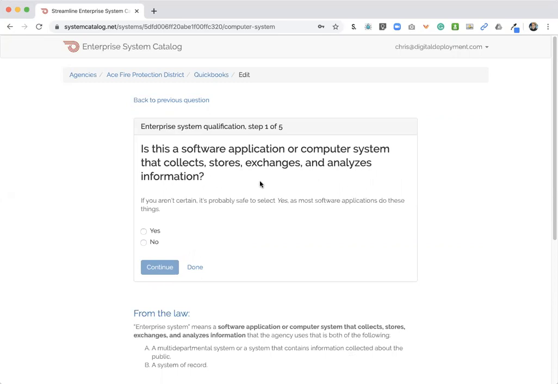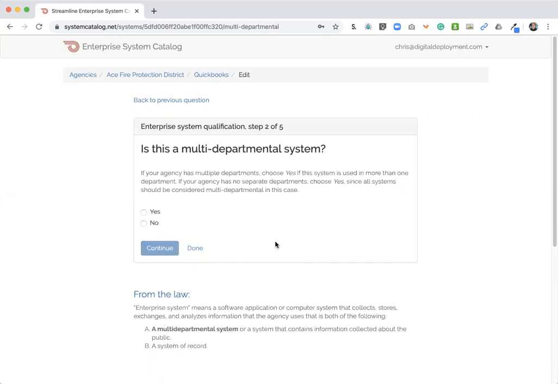So now we're starting the wizard process. We have some questions we need to answer, pretty straightforward. This system would be something that definitely collects, stores, exchanges, and analyzes information. QuickBooks is an accounting platform, so it's definitely true there. So we'll hit continue. Is this a multi-departmental system? This is all from the law, these different questions and why we ask them. In this case, the answer would be yes. Some of you don't have separate departments.